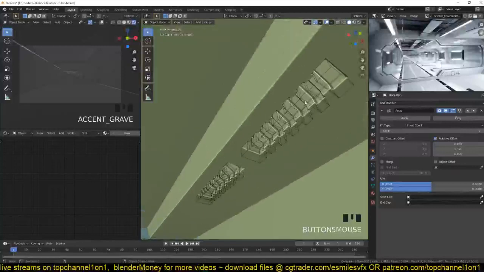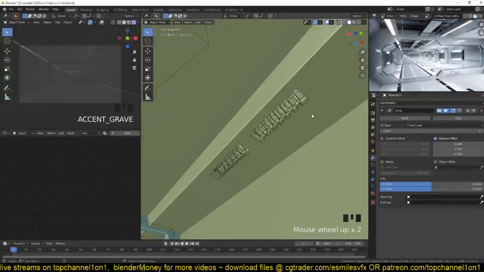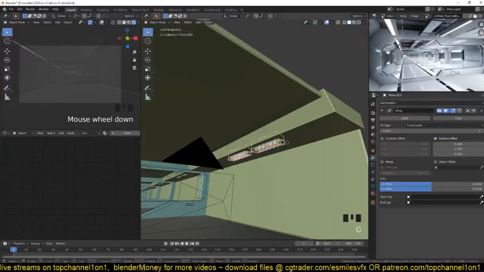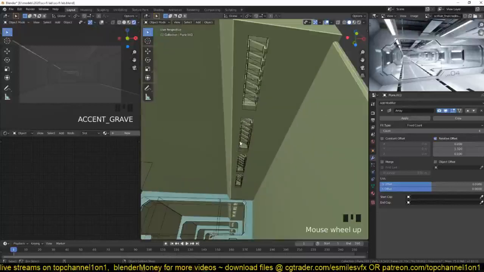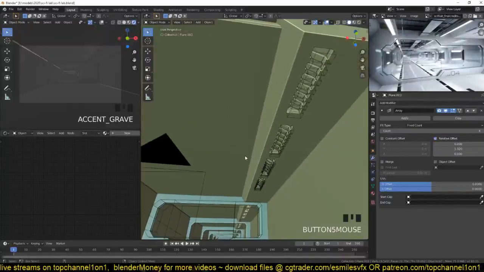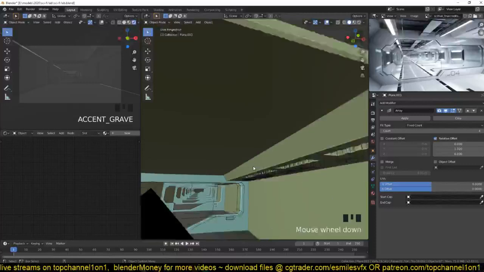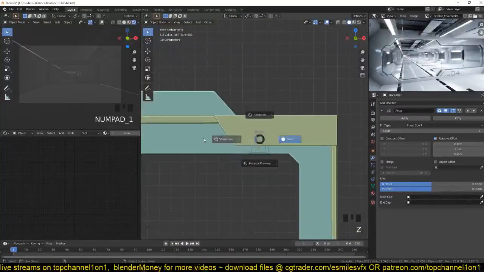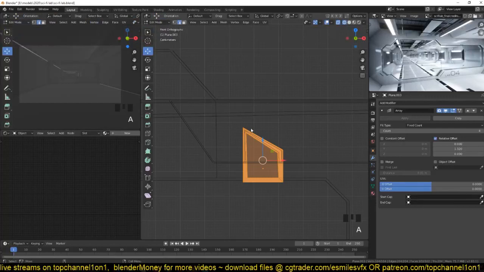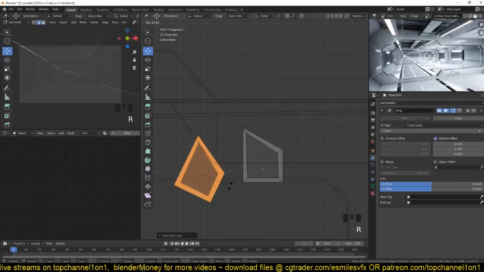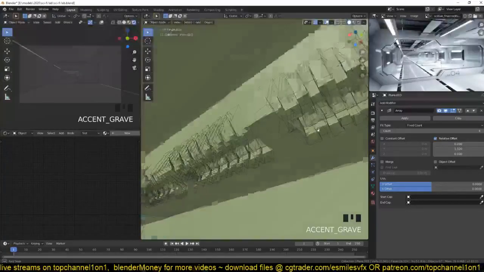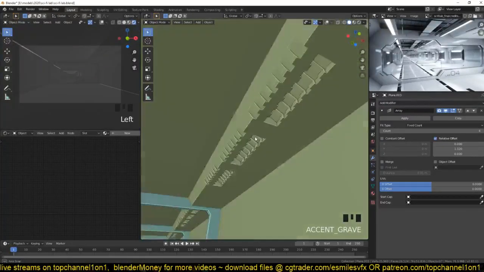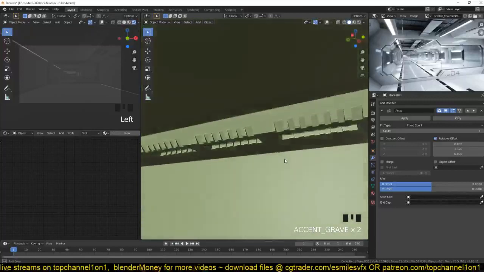Yeah, so I think these are very nice details. You just need to, yeah, like that. Maybe on this side here we can have them too, so I'm just going to duplicate this. So we have something like that.